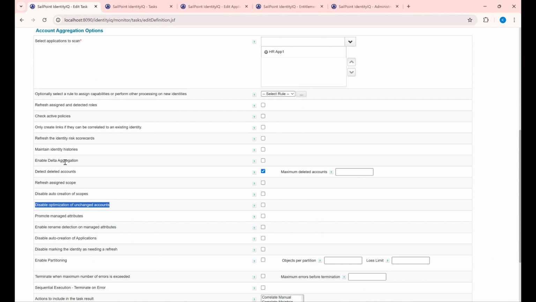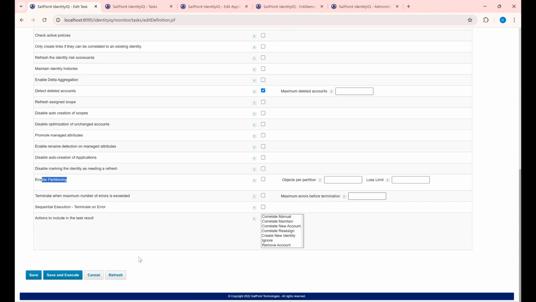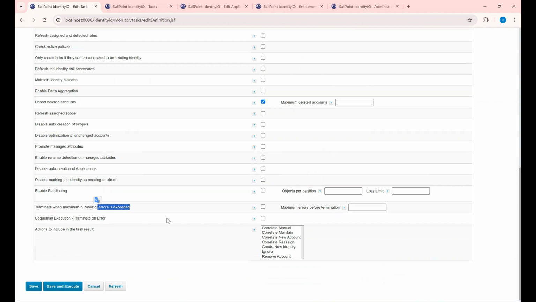By default, it is used in Active Directory. Promote managed attributes. You use this for all target applications. So how can I create entitlements? Promote managed attributes. Okay. Partitioning is very important in case you have a lot of users in your target application. And what results you want to include in the task results, and terminate when number of errors is exceeded. These are the important options in the account aggregation task.